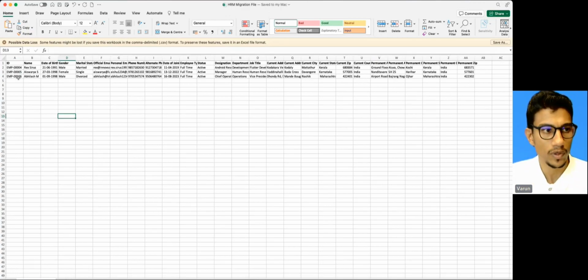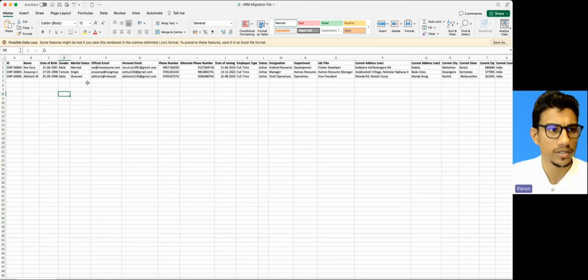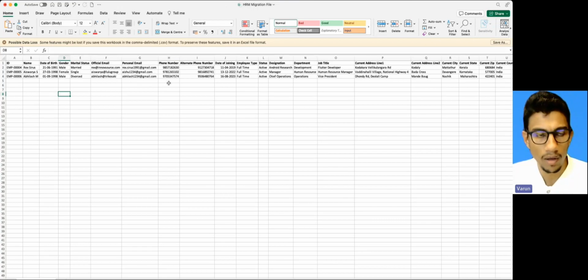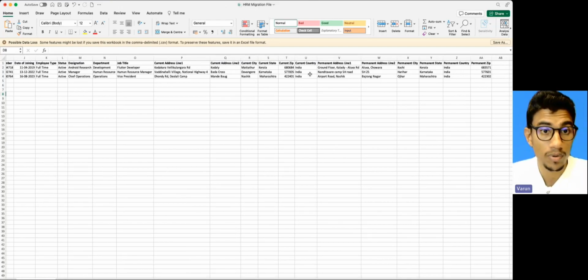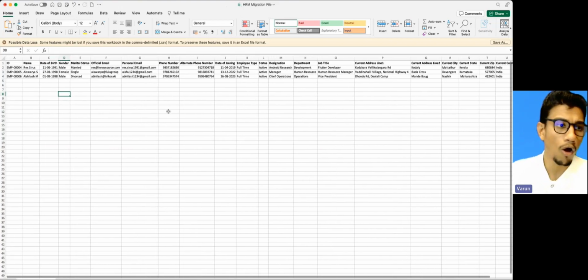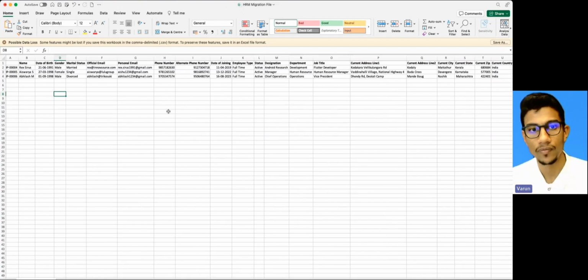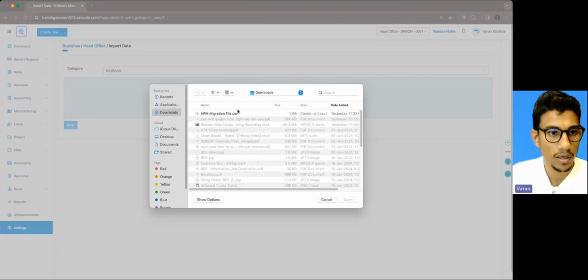We have three employees. The ID is there, the name is there, then the date of birth, gender, marital status, official email, personal email, phone number, alternative phone number, the date of joining, whether the employee is a full-time or a part-time employee, the status, designation, department, job title, which is a current address line 2, current city, state, zip, and country, then the permanent address, city, state, country, and zip. So all of these data can be easily uploaded into EalSuite. So let me just show you how. I'm going to minimize this and I'm going to use this file.